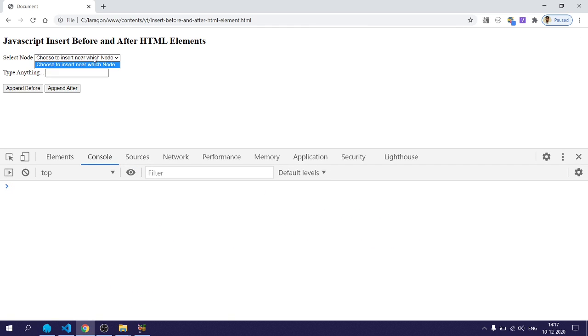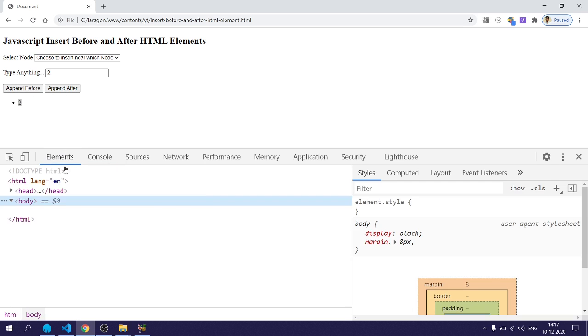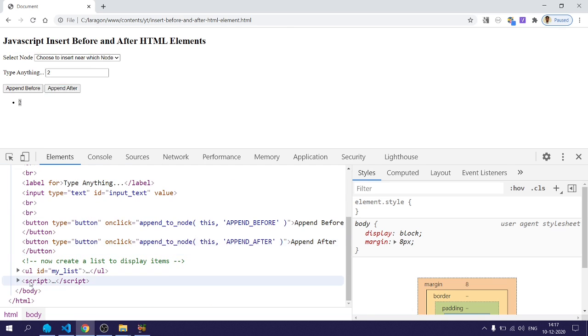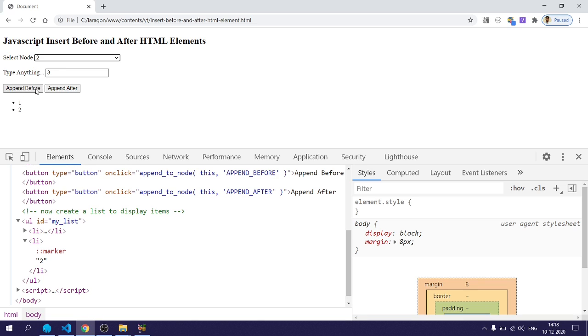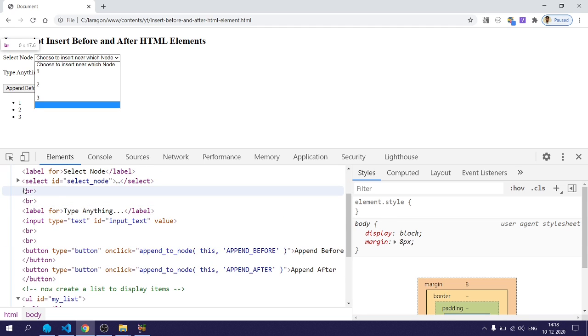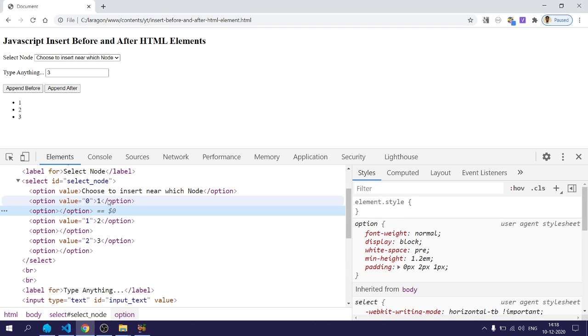Now I will add 2 and click on append before. You can see that we have added it. I will go to elements. Within the UL, you can see a new list item of 2 is added. I will add 1 and select 2. Click on append before. You can see that the 1 is added before 2. Now I will add 3 and select 2 and click on append after. Now you can see the 3 is added after. You can see there are empty spaces in between. So let me debug that.